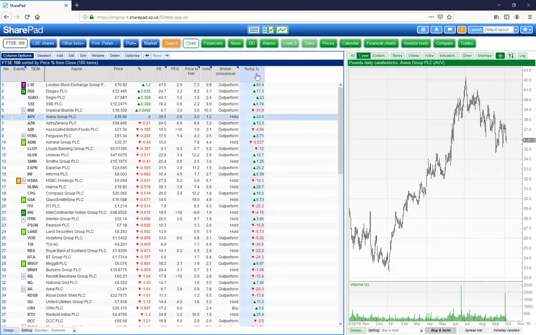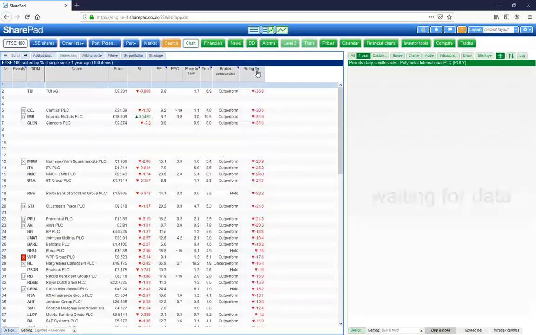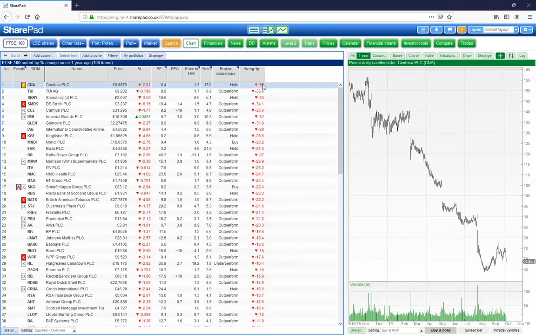And just as before, I can double click on the heading, sort the list, and now I can see the FTSE 100 sorted by the biggest gainer over the last year, which at the moment is Polymetal International, and double click on it again, and I have Centrica with minus 55%.